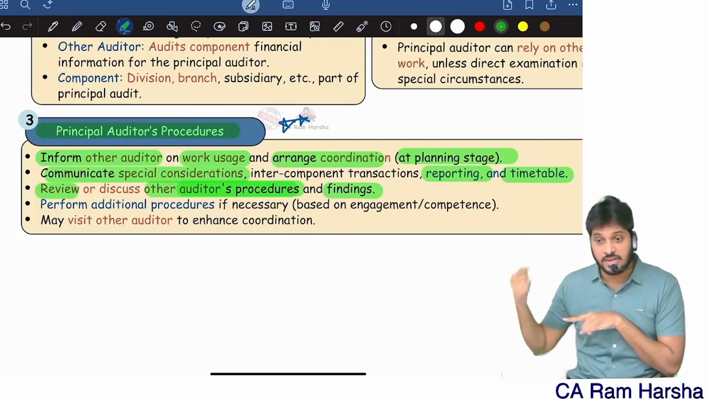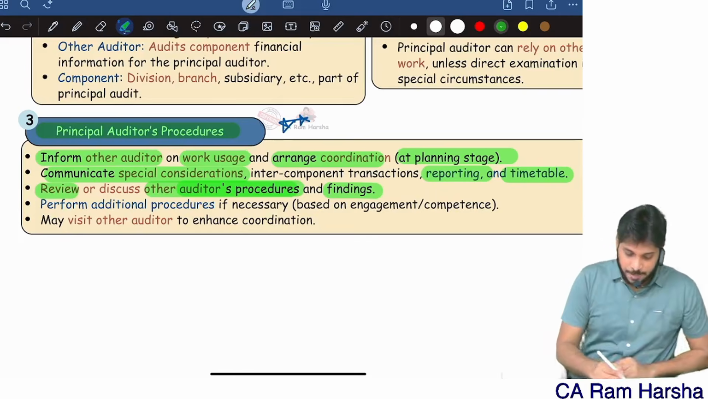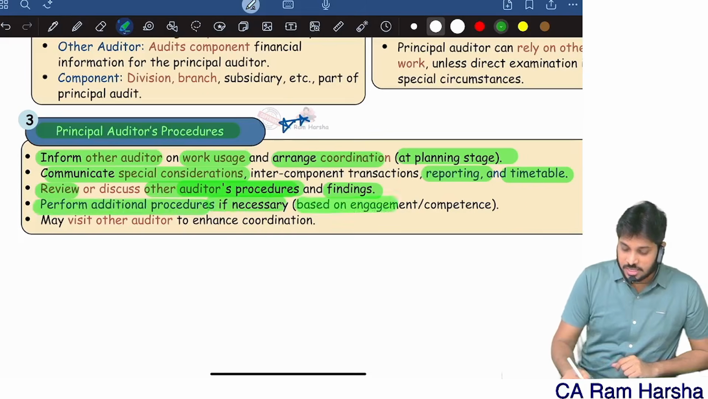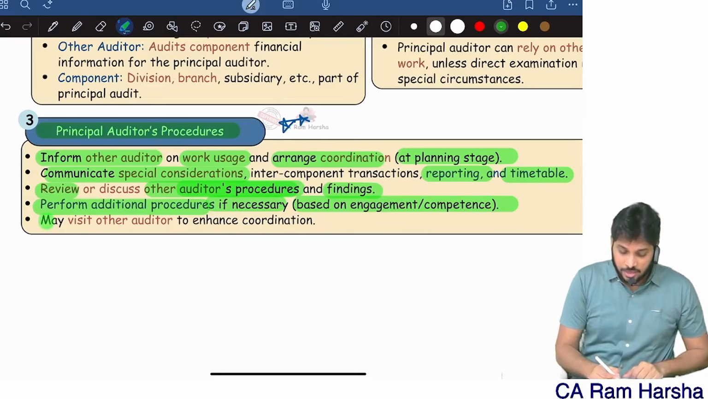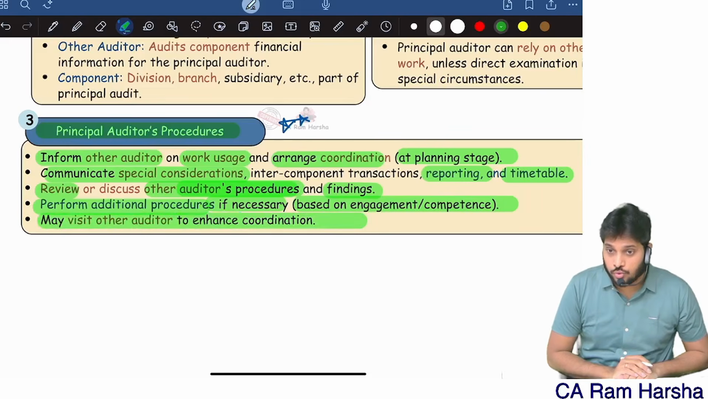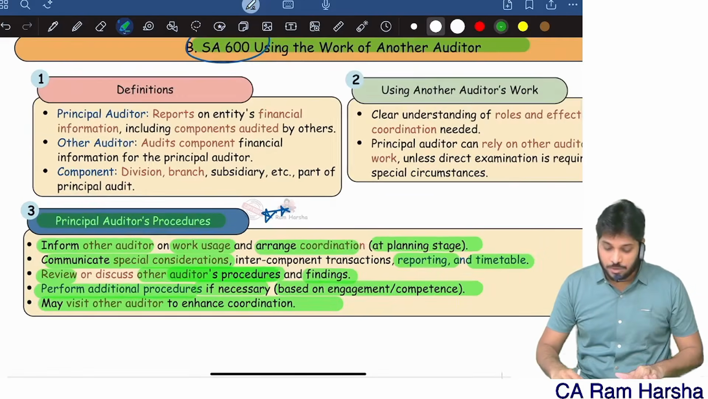Provided he is ready to show his working papers. Next, perform additional procedures if necessary based on engagement or competency. Any other additional procedures, all that. And if you want, you can also visit the particular branch and directly communicate with him. These are the principal auditor's procedures.